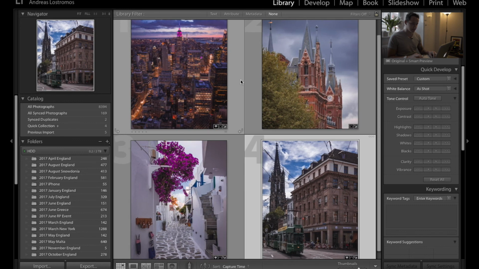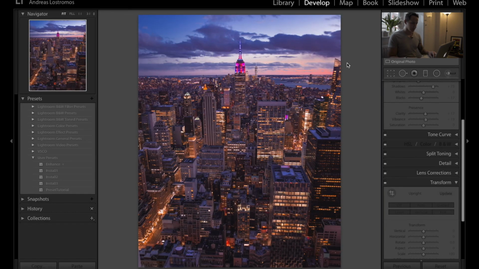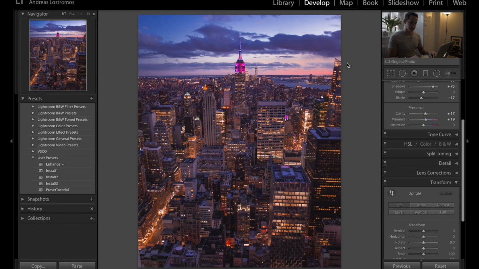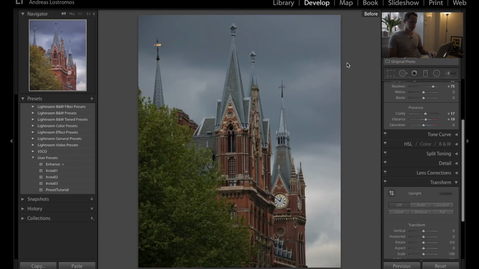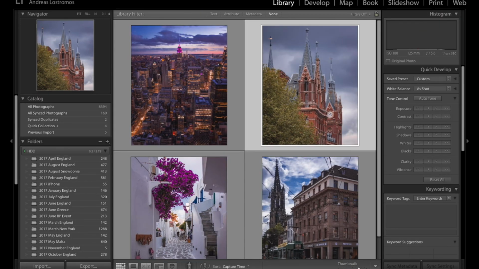Okay, I've done another 2 images so we can compare what the preset looks like with different kinds of lighting. You can see here, if I go in my develop module, the before and after. That's quite nice. And here again, before, after. So now you know how to create your own preset in order to have a nice consistent Instagram feed.